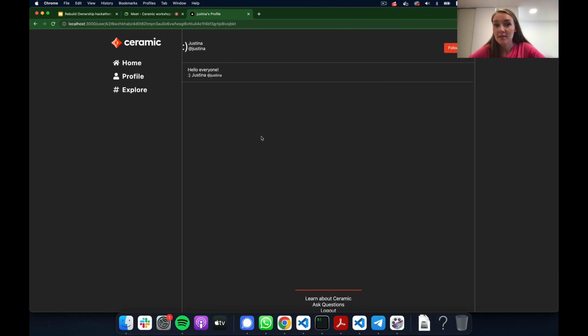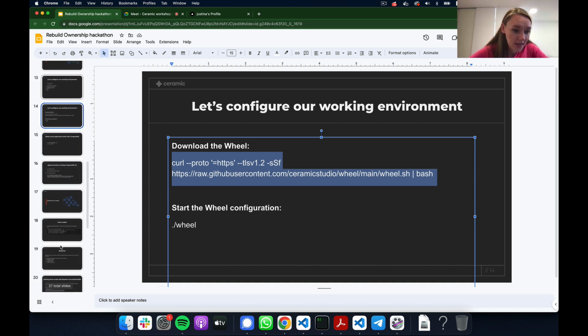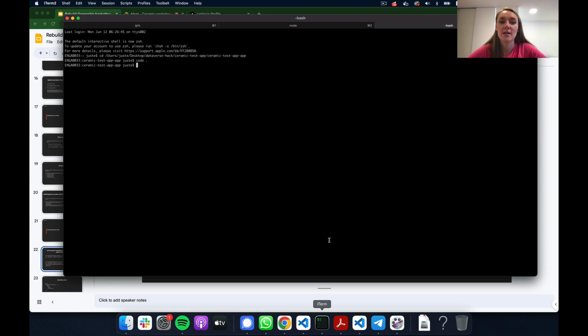So the last thing that I wanted to very quickly show you is how you can interact with the data that is stored on your application. For this, I will have to run a few commands to get set up, but this is very quick, so I should be able to do that very fast. One thing that I will have to do is generate a runtime representation of the composite that I have. I'm already in my project directory here, so I will quickly run this command.